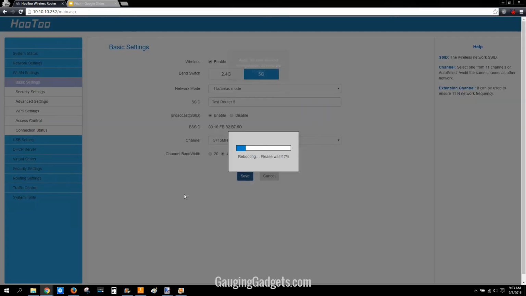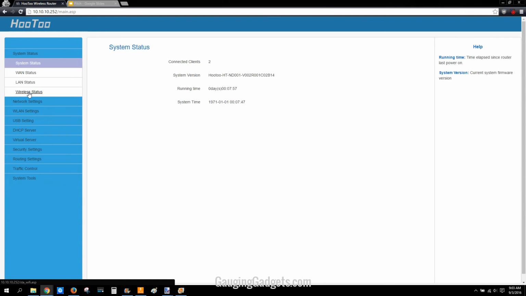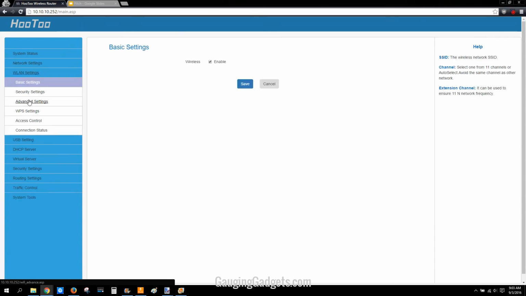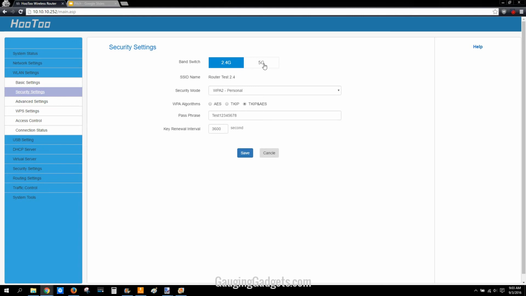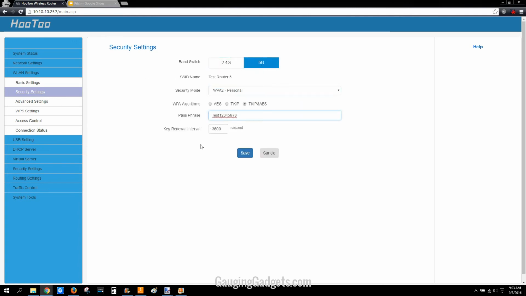Now we need to go in and enable and then configure the password for the 5G Wi-Fi. And we'll do that through the security settings right over here. So now that it's saved, we'll go to the security settings. Security settings, 5G, enable that. I'm going to make it the same password so it's easier to remember. But you can definitely make it different, and I would recommend making it different. Save that.